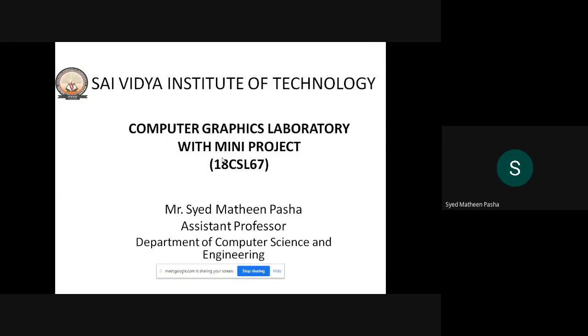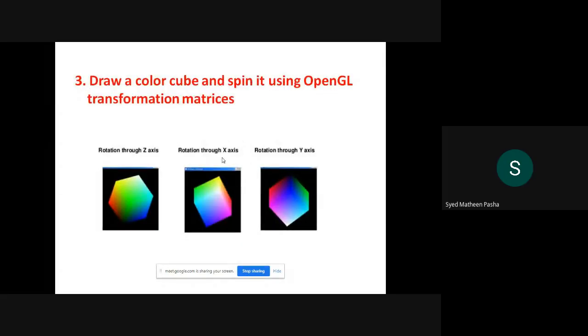We'll start with the third program. The question says, draw a color cube and spin it using OpenGL transformation matrices. As I told, check out, this should be your output. As the question says, OpenGL transformation matrices.